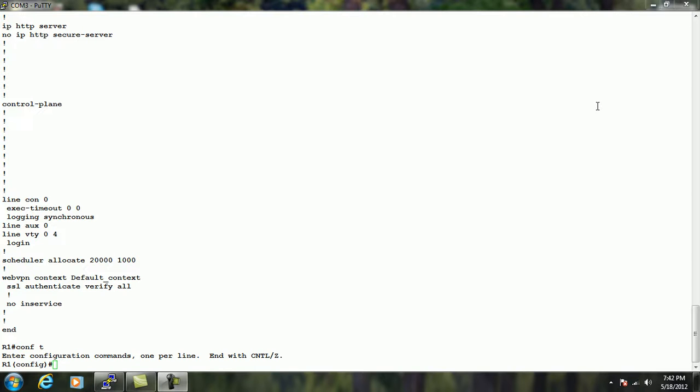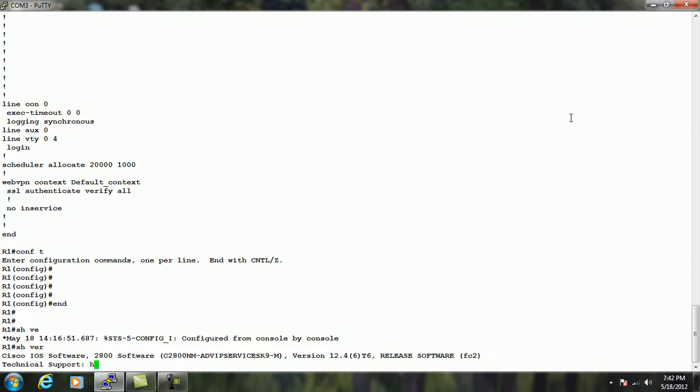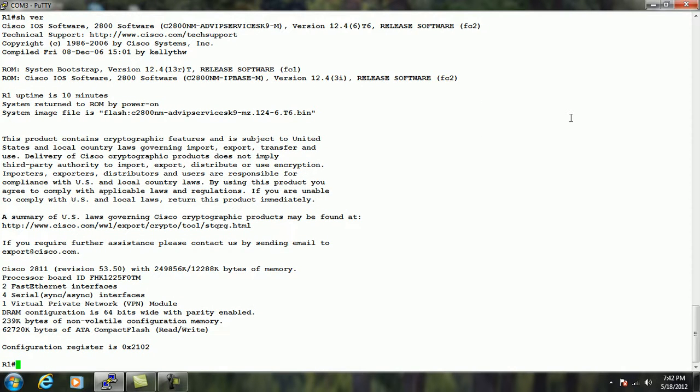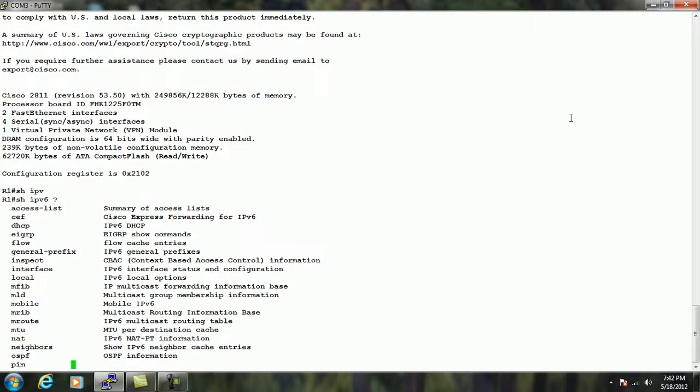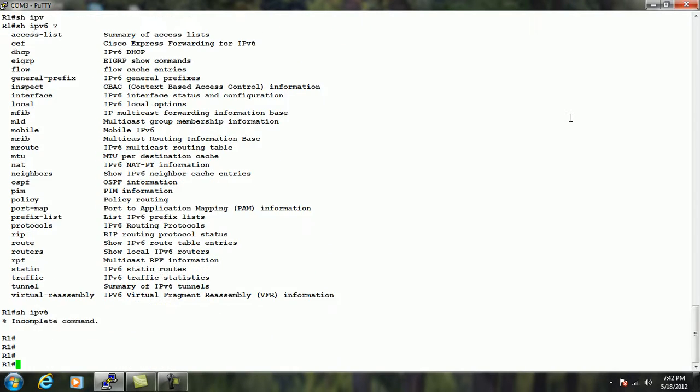Okay, so let's begin with our IPv6 practicals. That's my router over here. Let me show you the version which I'm having. Show version. That is 2800 NM VIP services, that is advanced VoIP services also. So my router supports voice services. That's great. Show IPv6. It supports EIGRP, OSPF as well as RIP. So that's what we want to see, correct?